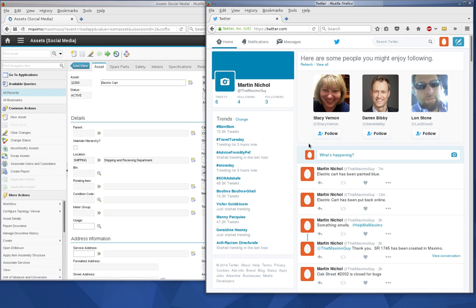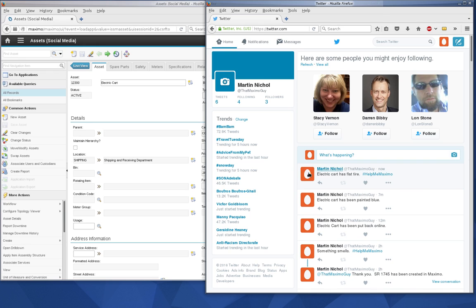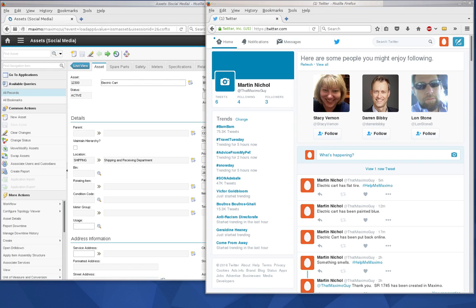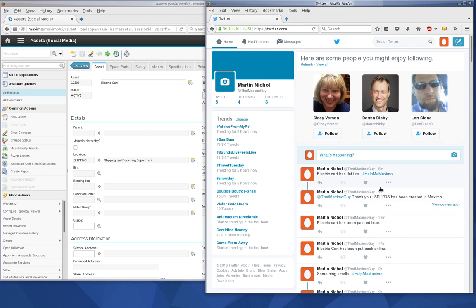So I'm going to create a tweet that will be picked up by Maximo. And I will mark it with a hashtag that Maximo will use to identify the tweet. As you can see now, Maximo has picked up the tweet that the electric cart has a flat tire and responded, "Thank you, SR 1746 has been created in Maximo."